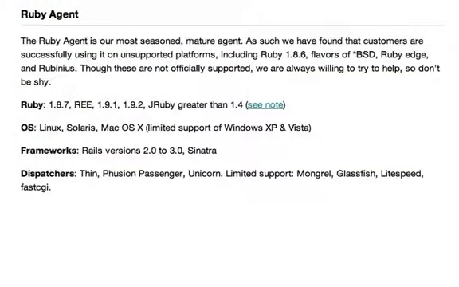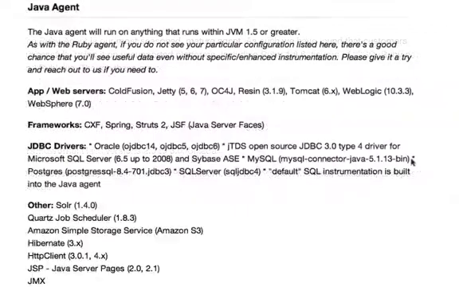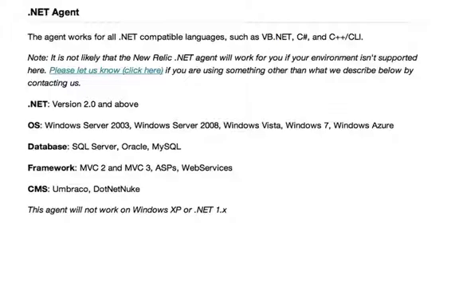Here's some details on our support for Ruby, Java, .NET, and PHP.